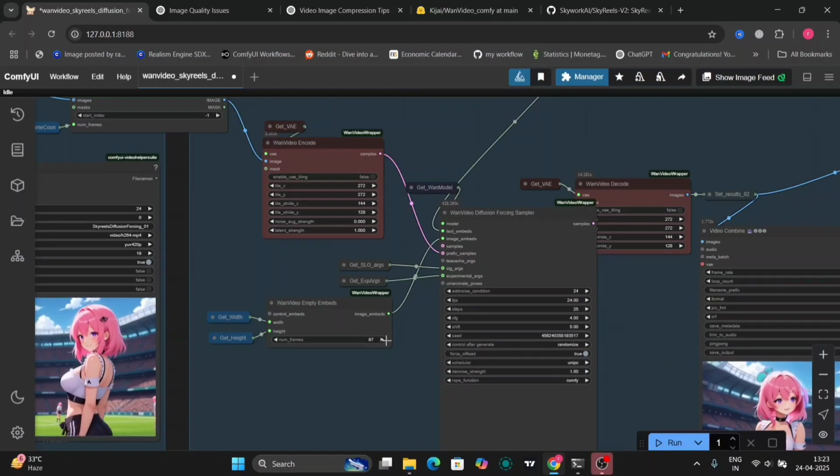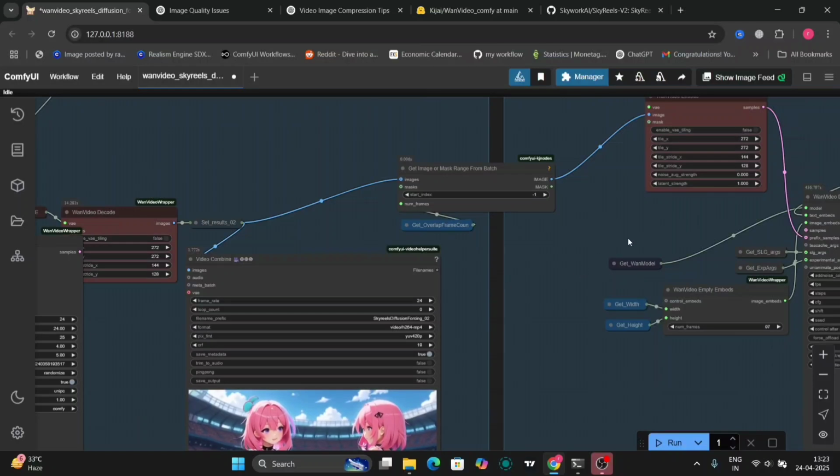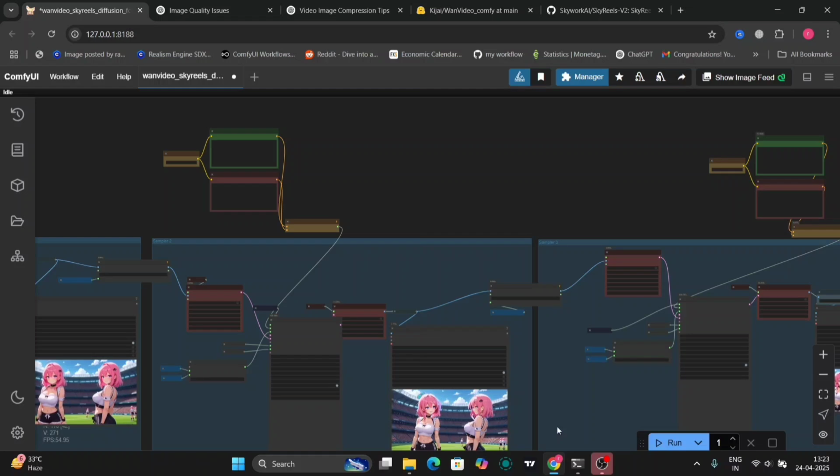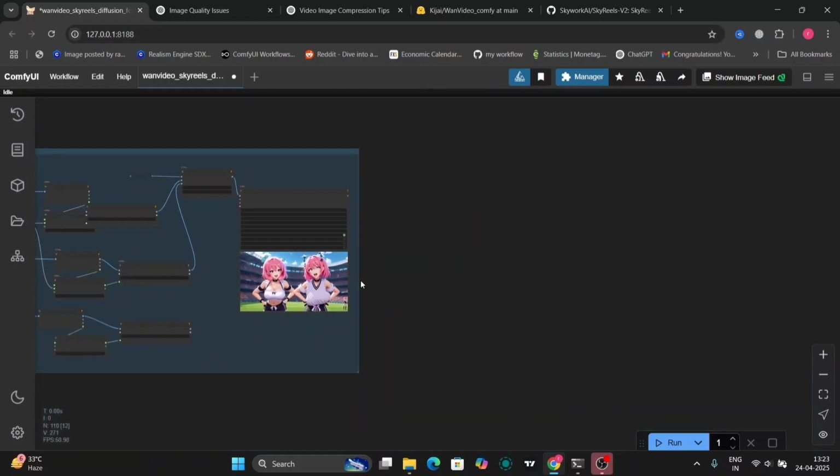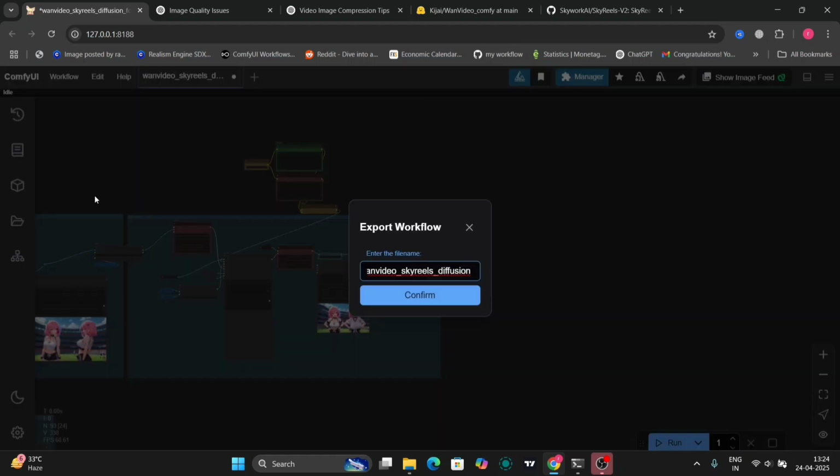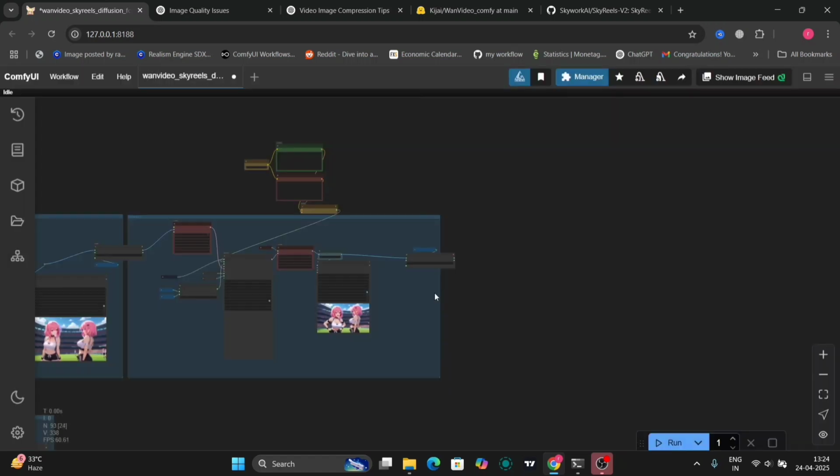You can increase the num frames more, but you have to set it depending on your VRAM. I'm doing this on the RTX 4060 and I have 8 GB of VRAM. Okay, so I'm not going to save this workflow, and you can download it in the description of my video. After this, I'll show you another example of this workflow, how you can use it and everything.